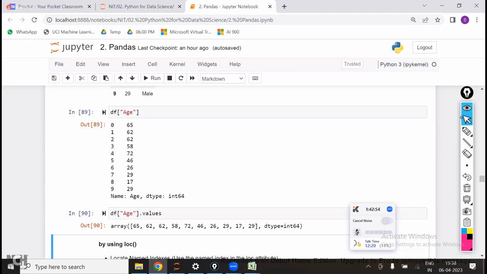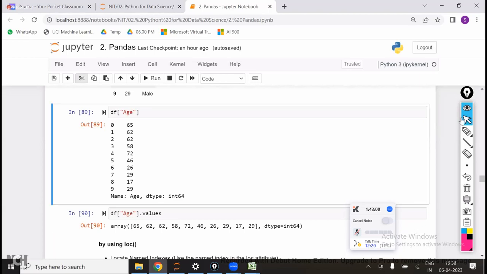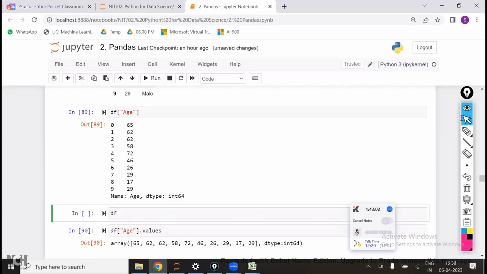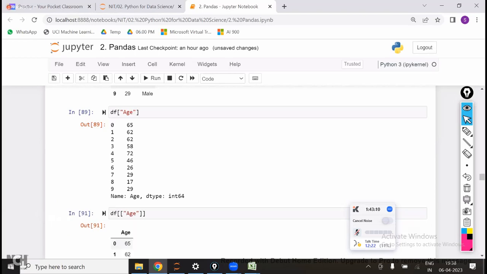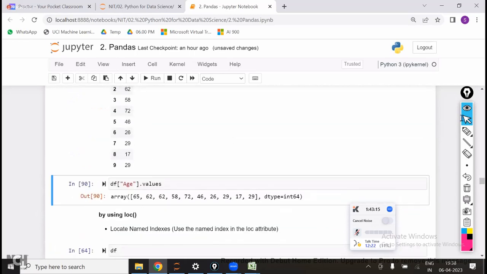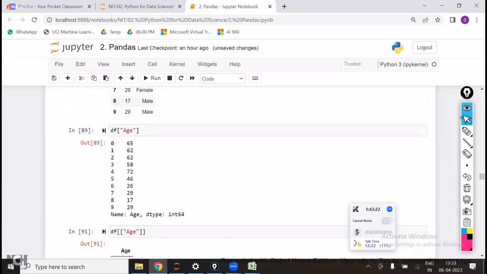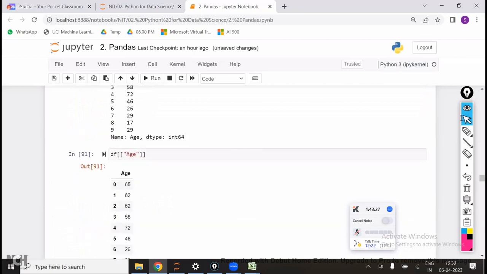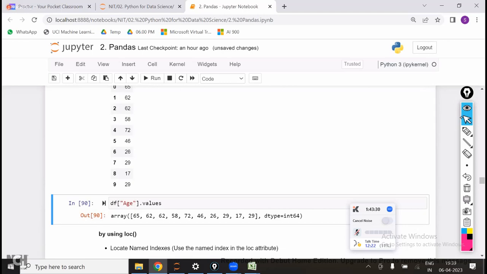Sir, why is it giving us a series? It has to be a data frame now. I want age as a data frame, not as a series. Then df of, instead of using one bracket, use one more bracket, because it is a two-dimensional array, right? So age. Now df: one bracket means series, two brackets means data frame, and dot values means array. Got the point? Is that clear? If you use one bracket, series is the output. If you use double brackets, data frame. If you use dot values, array is the output.